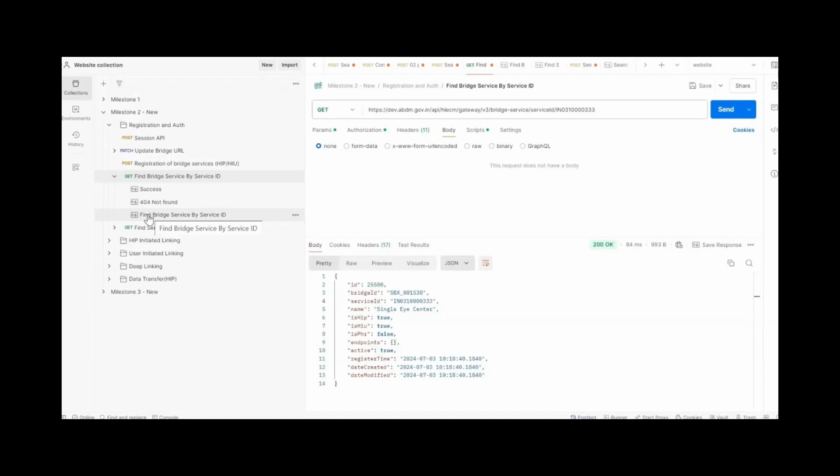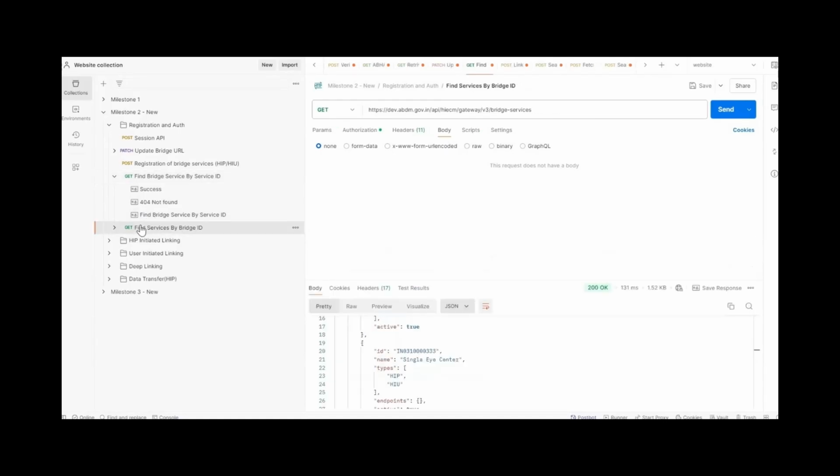The next API is Find Service by Bridge ID. This GET API is used to fetch all the facilities or services linked to the bridge ID, which is the client ID. The registered callback URL will also be included in the response. Ensure that you pass the access token and headers as discussed in previous API calls.